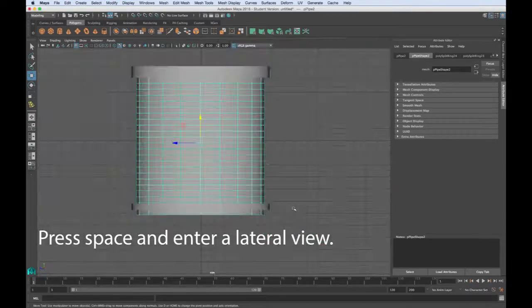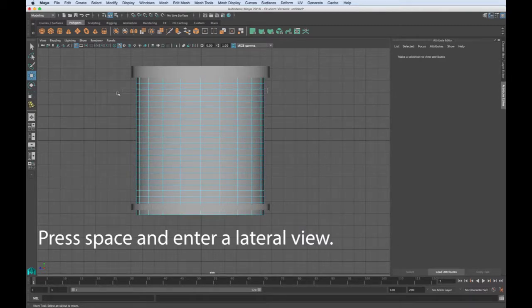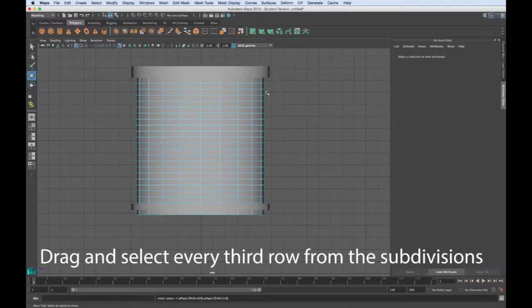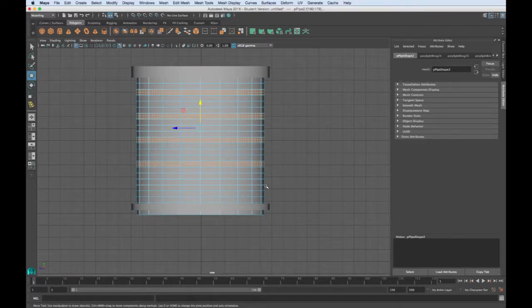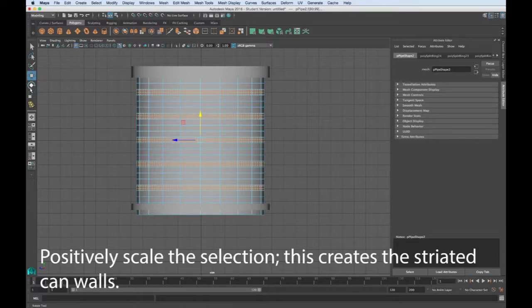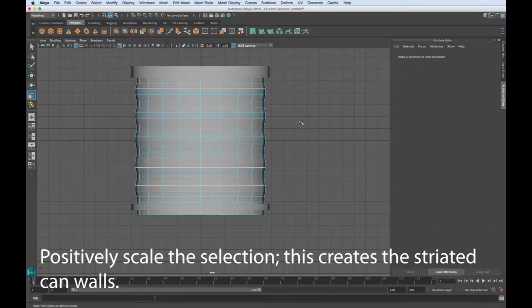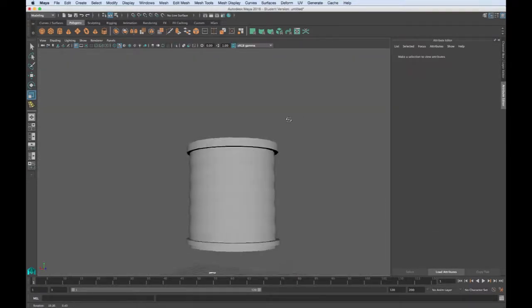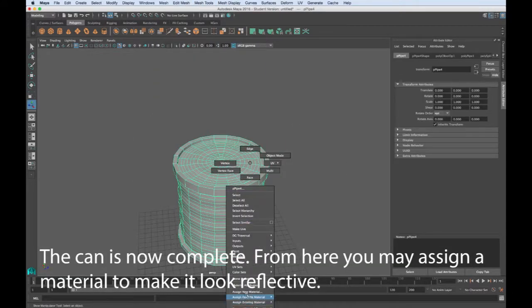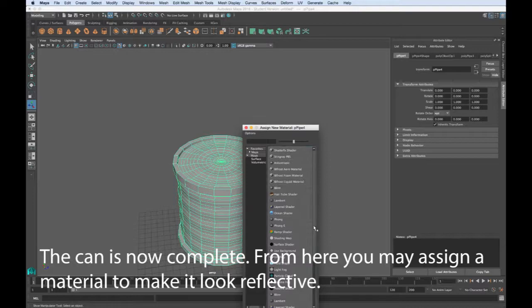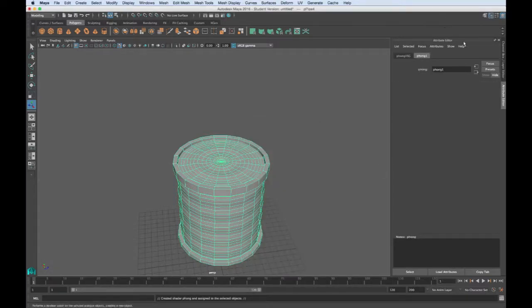The next step is to select the lateral view and select every third row of the can wall. This is to create striations. In this example, you will not extrude, but instead you will actually scale up the faces so that they bulge. From here the can is complete. You may add materials onto it to make it seem tin-like or shiny, whichever you prefer.